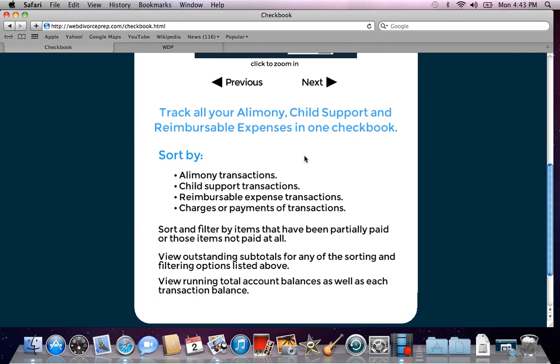You can sort by alimony transactions, child support transactions, reimbursable expense transactions, charges, or payments of transactions. Sort and filter by items that have been partially paid or those items not paid at all. View outstanding subtotals for any of the sorting and filtering options listed above. View a running total account balance as well as each transaction balance.